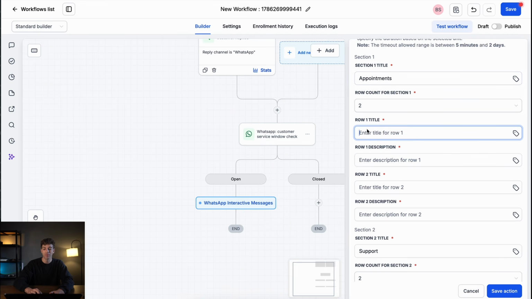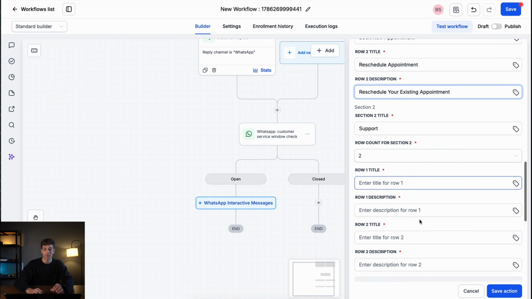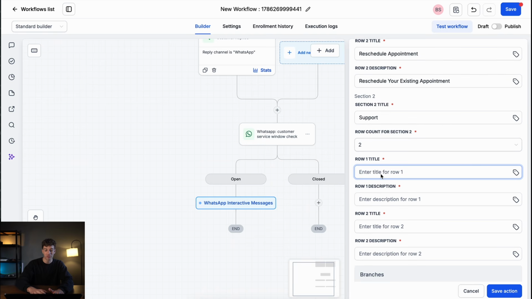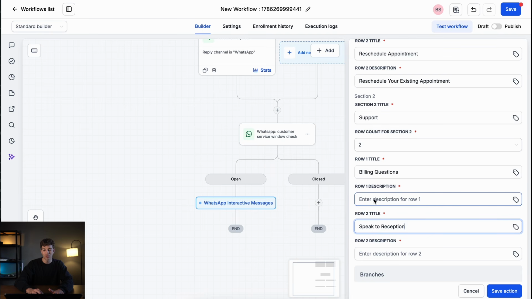Then under appointments, the first option we're going to add is to book an appointment. So give that title also a description underneath it. Then we want our second option to be reschedule appointment. Again, also give that one a description and then repeat the process for the other section. So if I want my two options to be billing questions and speak to reception, just type it in and don't forget to add a description under each option. From there in the bottom right, click on save action.